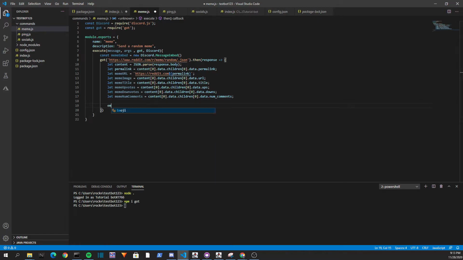So if we come down, we can say embed., memeEmbed, sorry. I have it called embed on my other example code from my other bot. memeEmbed.setTitle. And then you can add template literals. And the title will just be memeTitle.